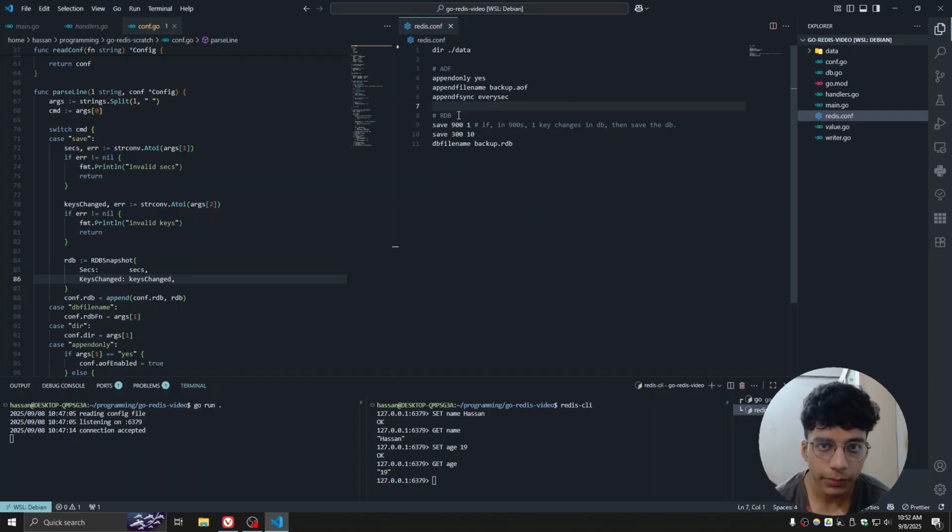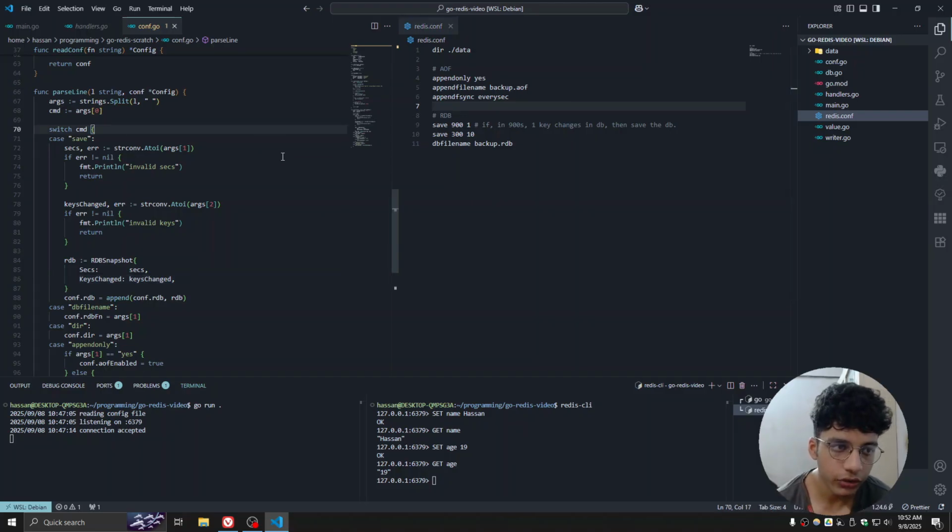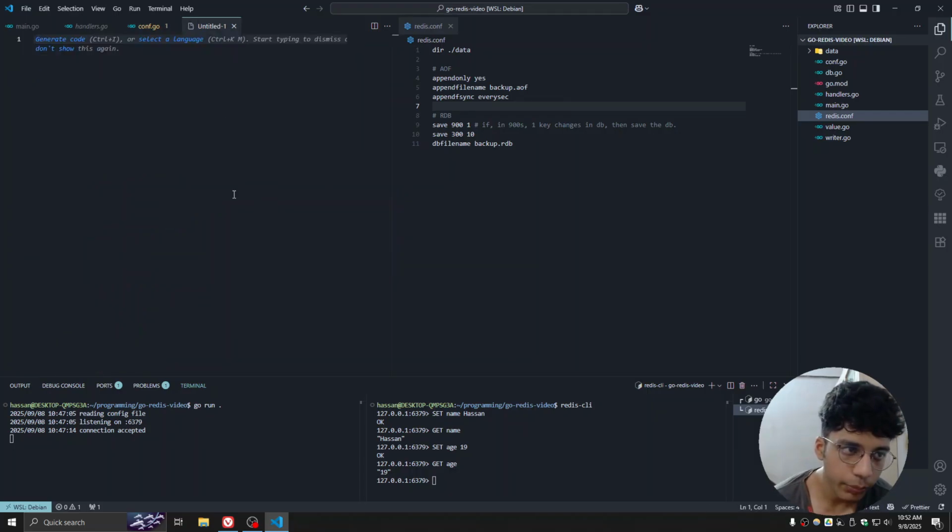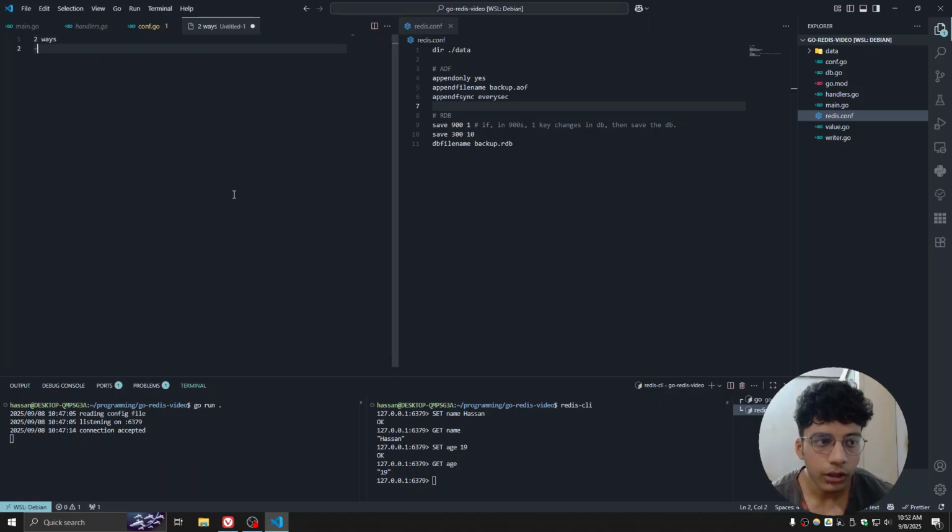We're going to build data persistence. Before I get into the code, we need to talk about the different methods that Redis gives us to store data. Let me open up a little notepad so I can take notes. There are basically two ways that Redis allows us to store data. One of them is AOF, which is the append-only file, and the other one is RDB. I forgot what this stands for, but who cares.